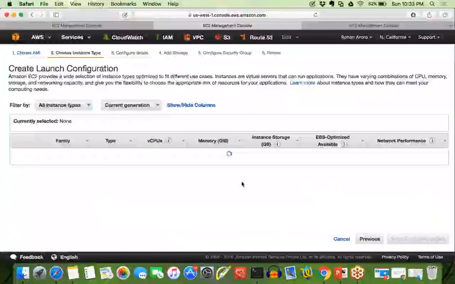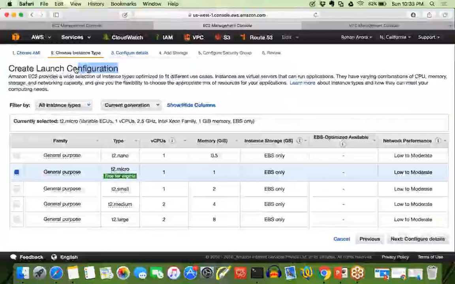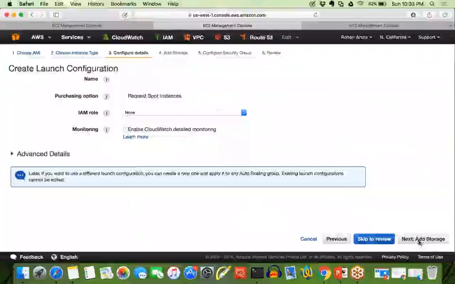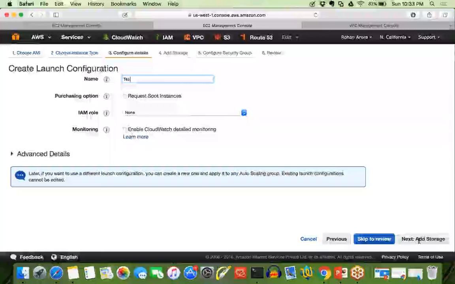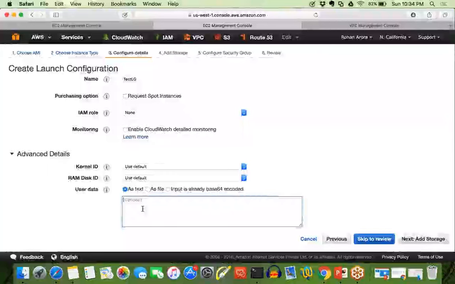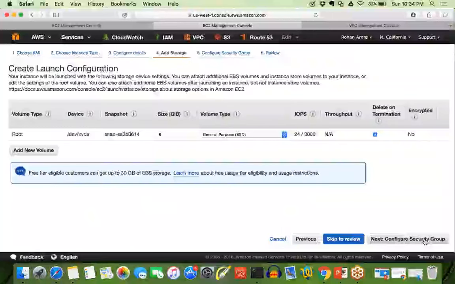Now the steps are the same as in instance creation, but this is just a template called a launch configuration that we are creating. I choose t2.micro as my instance type, then configure details. I'll just name it test, LG standing for launch configuration. I'll not select anything else. Let's do one thing. In the user data, I'll just copy and paste the same script. Right. And I click on add storage. I'll keep the storage options as they are.